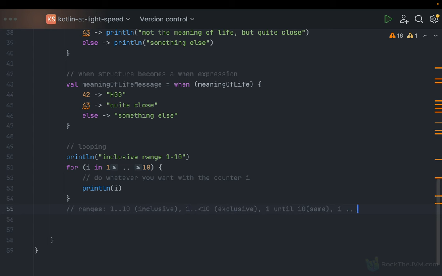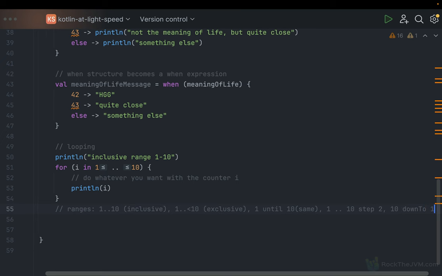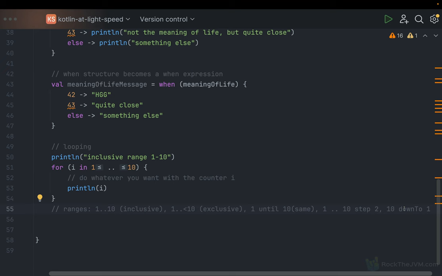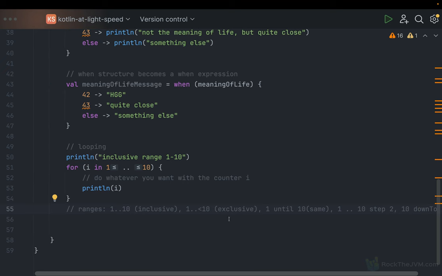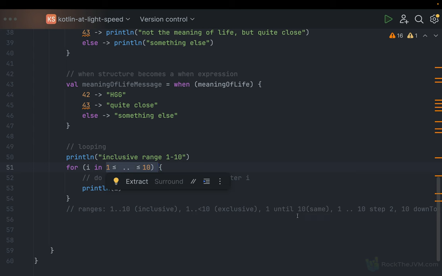For example, 1..10 step 2, which counts from 1 to 10 in steps of 2. So that's 1, 3, 5, 7, and 9. So that's going to be this range. And you can also count descendingly, for example, 10 down to 1. So this is an inclusive range counting backwards from 10 to 1. So there are various kinds of ranges that you can test. If you want, you can change this range to either one of these versions and you'll see the effect.